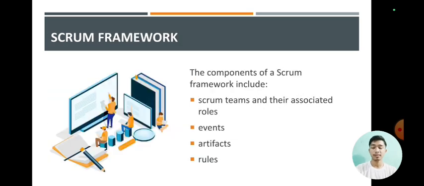Next is the Scrum framework. So the components of a Scrum framework include first, the Scrum teams and their associated roles. So naay tulo ka roles that will be discussed by the next reporter. Events. So those are the katong sprints, sa pa so katong mga daily briefly meeting sa team. Next is the artifacts. This will also be discussed by the next reporter.